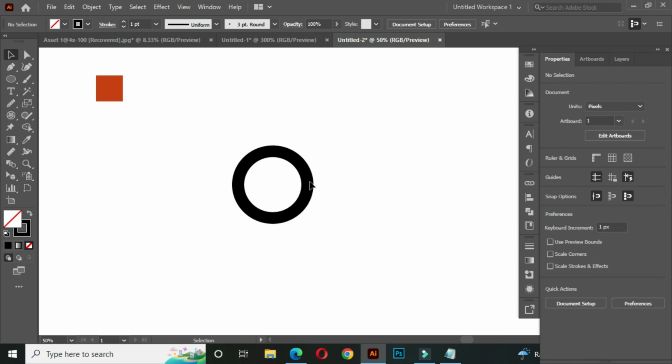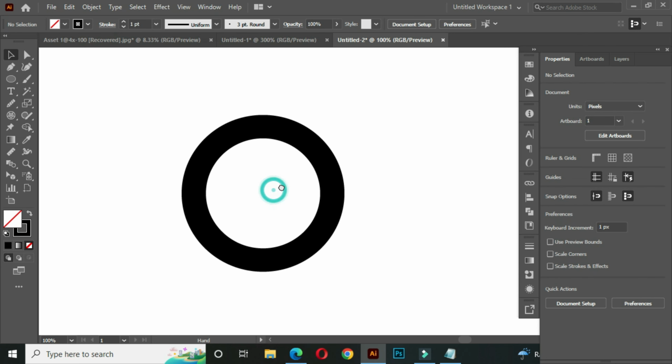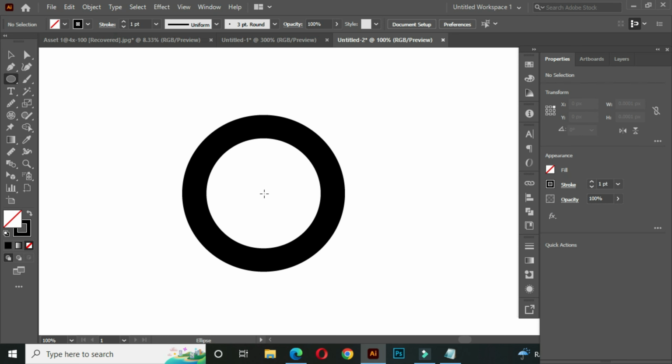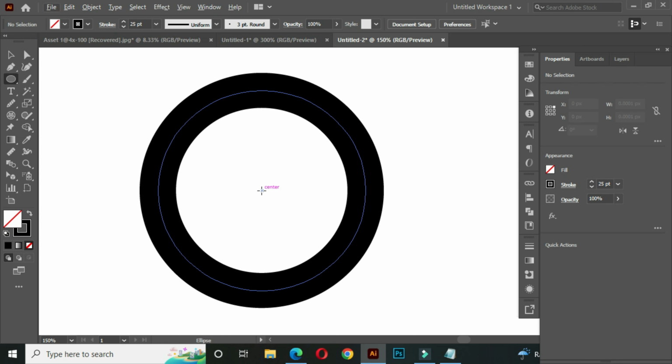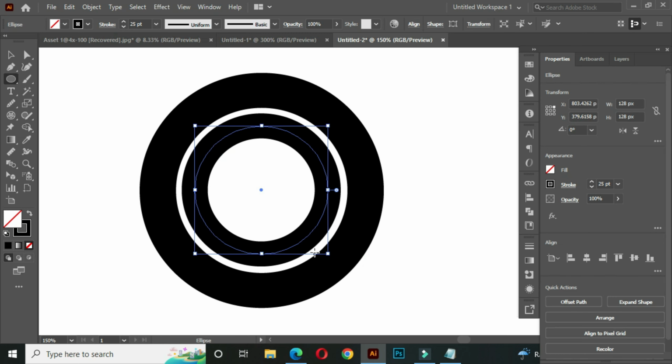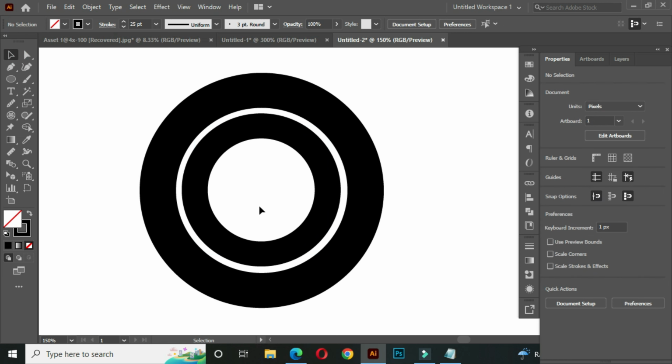And after that, we'll make one more ellipse from the center. Select the ellipse tool. Hold Alt and Shift and drag. And give this circle stroke thickness around 25 pt.